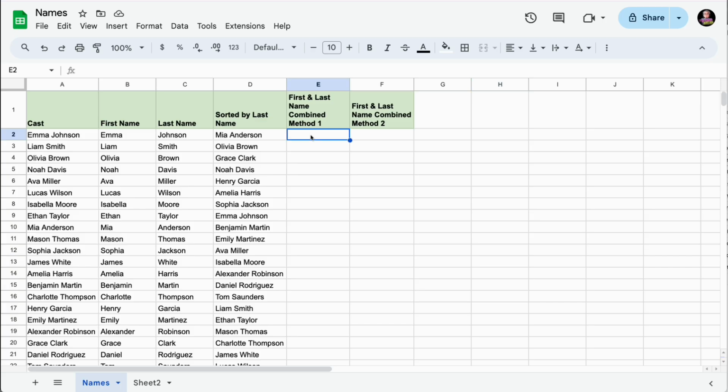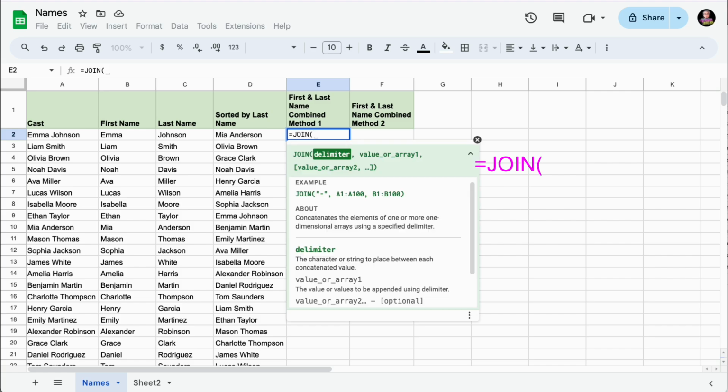Now another thing you may want to do is you may have the names in two columns and you may want to combine them. There are a couple of different ways to do that. So the first way is to use the join function, equals join, tab to open up the rest of the information for us. This time it's asking for us for the delimiter first, so that is the space one. Once it will be the space, so we will use speech marks, space, speech marks, and then a comma.